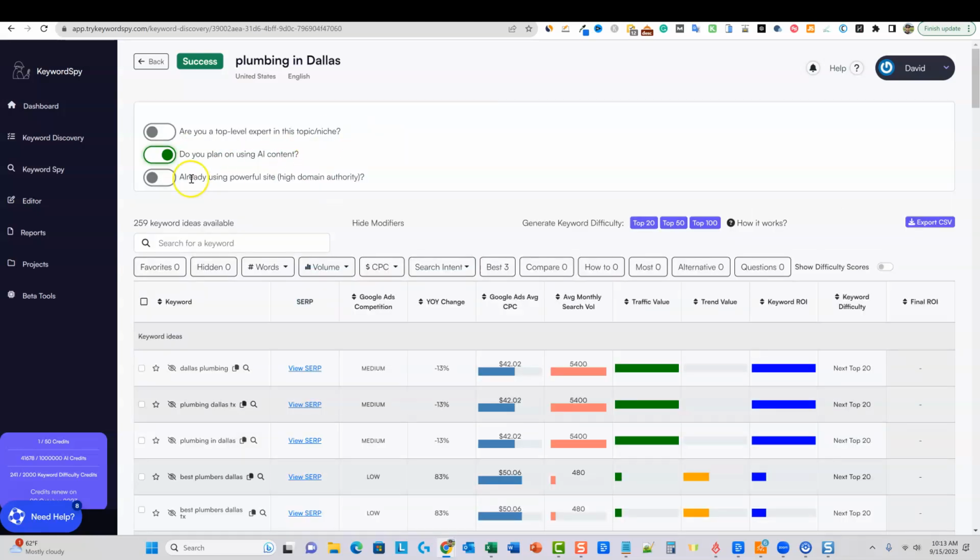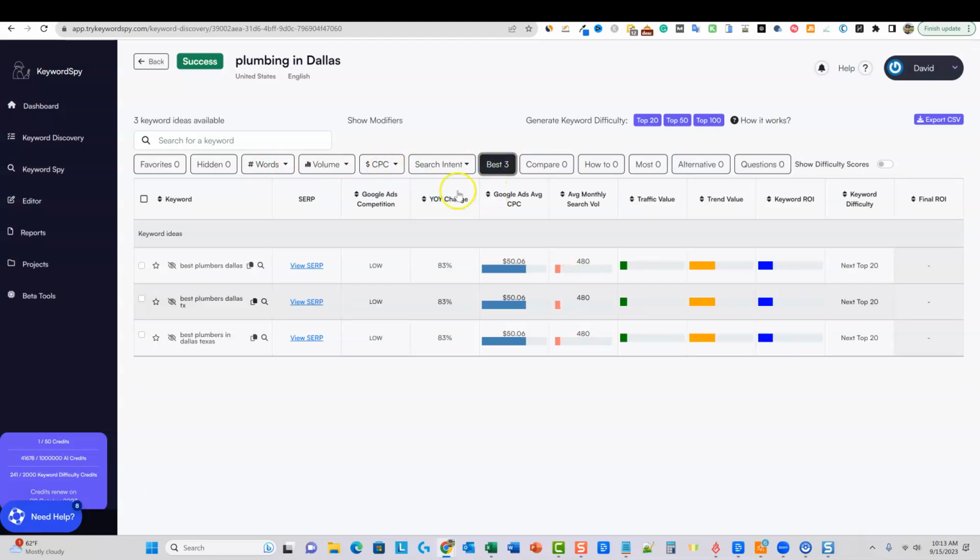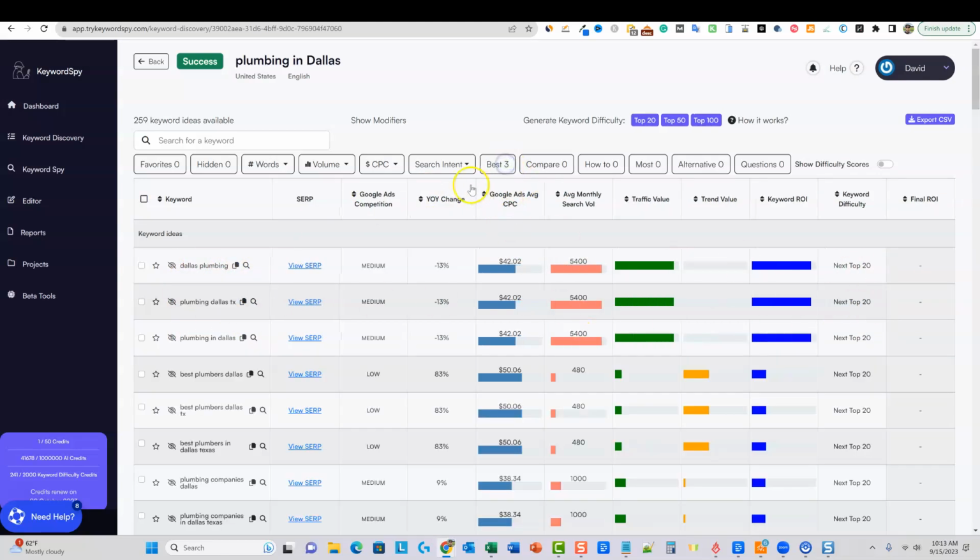You can open up the modifiers over here at any time. We can hide those. We have these quick filter sets right over here. If you wanted to, we could go and look at best, right over here. So any keywords that have best in them, it's going to pull those up. And then if we wanted to look at search volume, we could go and put filters on with that as well.